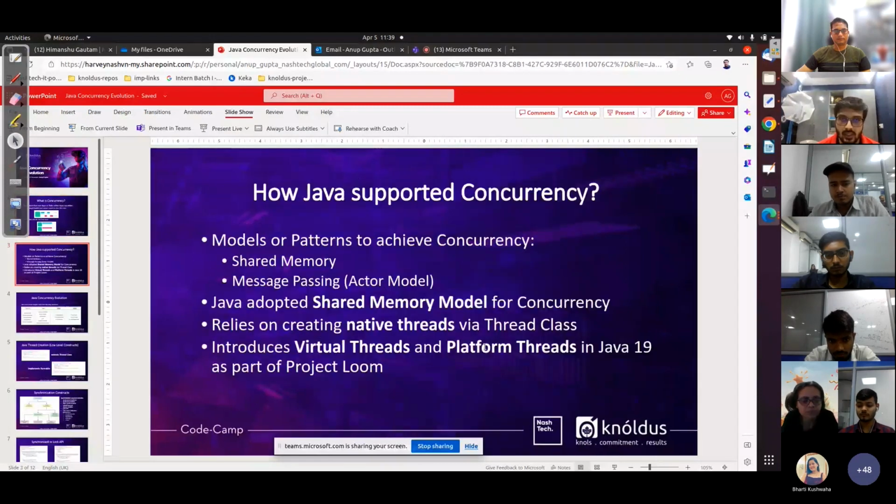Now, how did Java support concurrency? What are the different patterns a language or library can use to implement concurrency? Here we have multiple patterns. One is the shared memory model, where two threads share the state, they share the memory. For example, suppose I've written a program, you can think of it very simply, like a stack. Let's think about a counter.